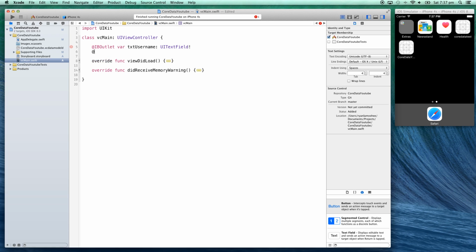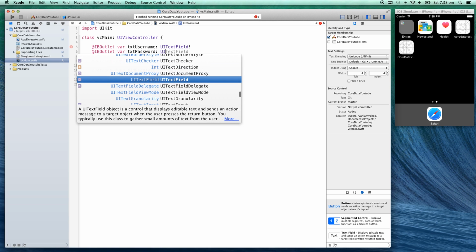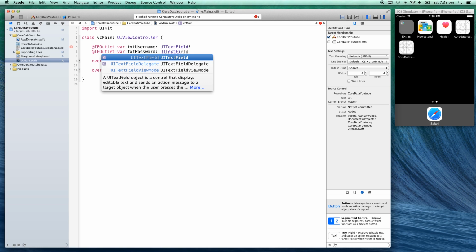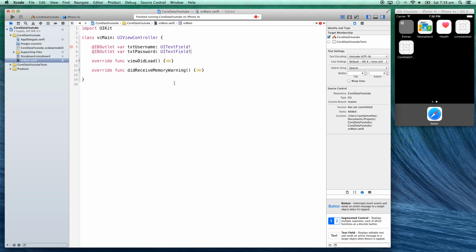I'm also going to add another IB outlet. It's going to be var txt password. It's also going to be of the type UI text field, and I'm going to put the exclamation mark at the end there. Now we have two buttons on our window. We need to create actions for these, so I'm going to create two actions.